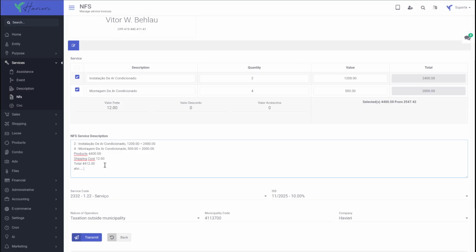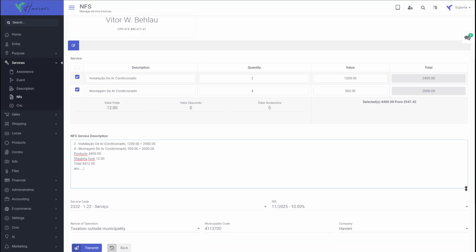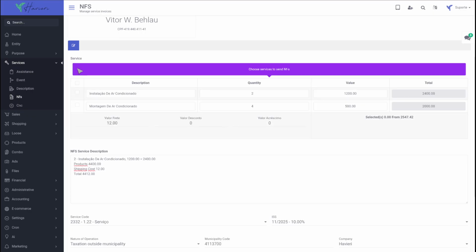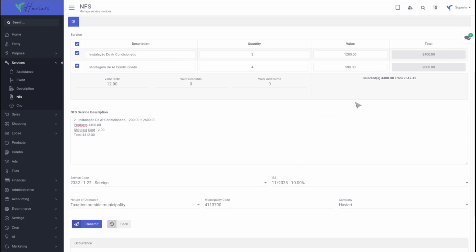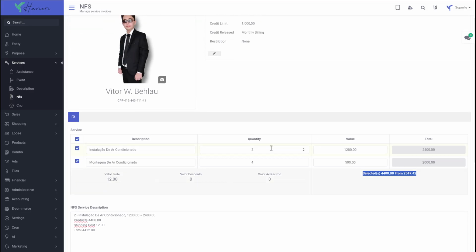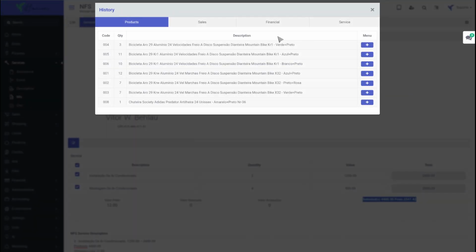After the automatic validations, you fill in the specific invoice data. The service description is automatically filled based on the selected items, including quantities, unit values, and totals, but you can edit and complement the text. You select the service code from the municipal tax table, choose the current ISS rate for the month, define the nature of the operation, enter the municipality code, and select which company in the group will be the invoice issuer. Before transmitting, the system performs a final validation of all mandatory fields: service code, ISS rate, service description, municipality code, and issuing company. If something is pending, a blue message appears indicating exactly which field needs to be filled in.